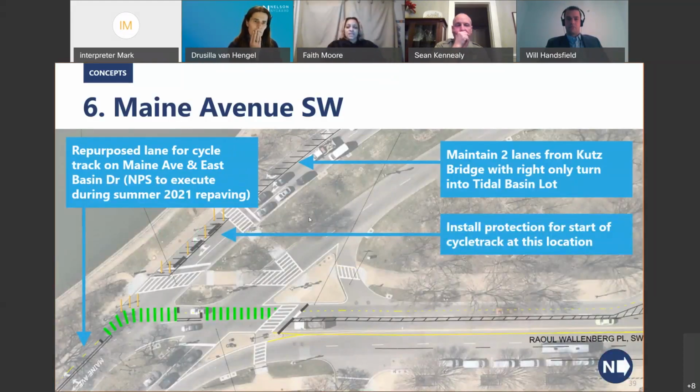You can just take a look and see, again, this is what I was talking about here. So that's maintaining those 2 lanes, making sure that that cycle track is really well protected because there is a lot of space there for someone to errantly drive in. And then we just tie into our partner's project.